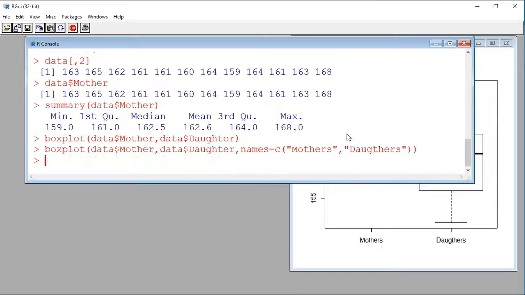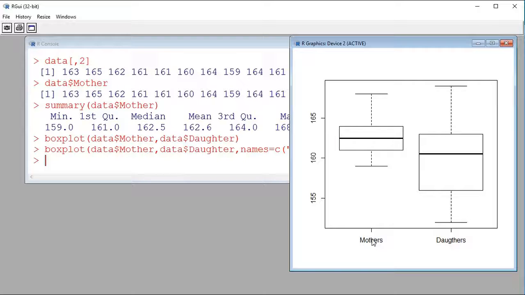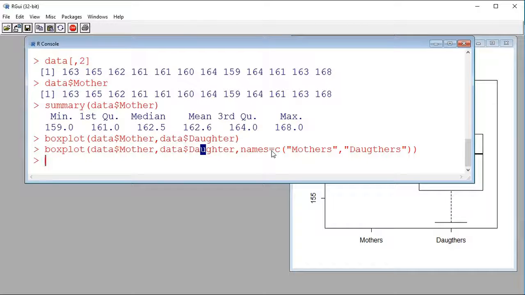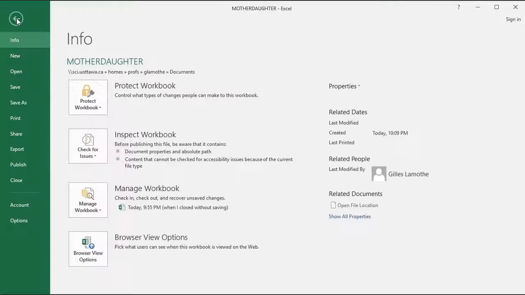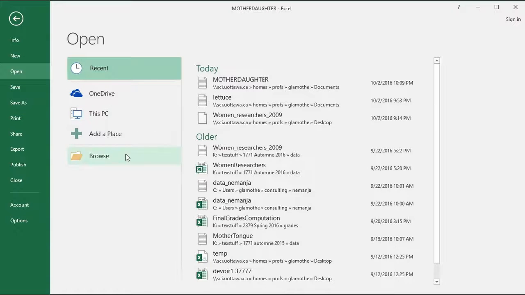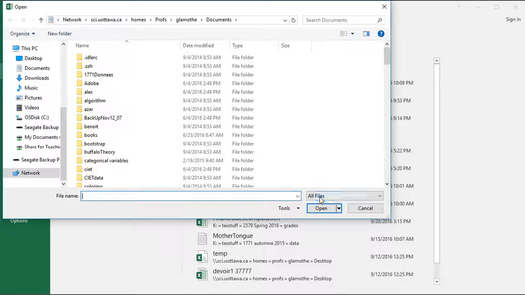Okay. Now let's do a second example. So I'll go back to my Excel spreadsheet. I'm going to open up another file. It's going to be another data set. I'm going to browse for it. I'll go to all files, and then I select the file, which is called lettuce. So I'll open up the file.